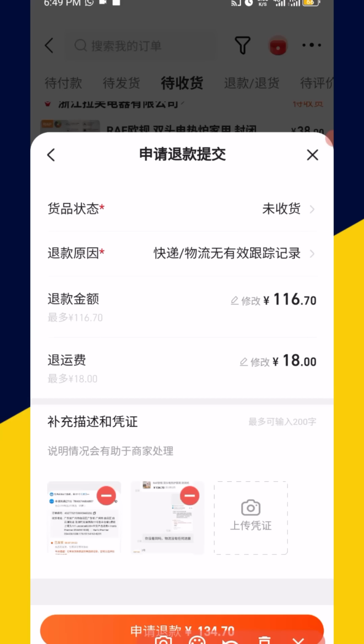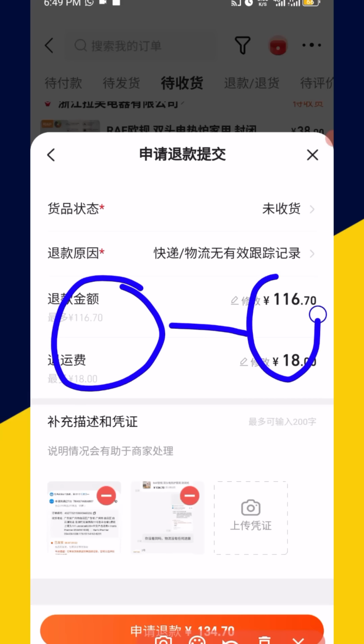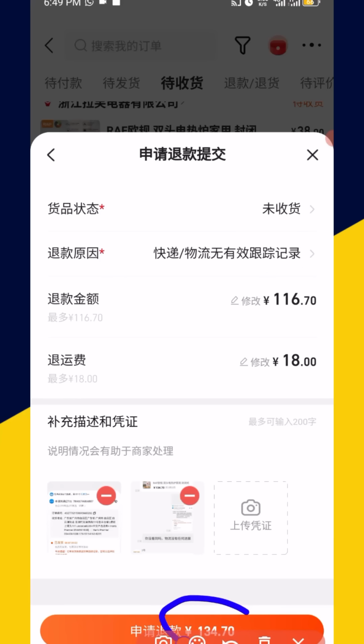Just like what you see right there, the first screenshot and the second screenshot, make sure the amount here tallies with what we have right here. Next thing you need to do is to click on here to submit your refund request.